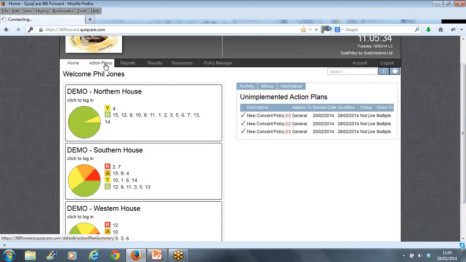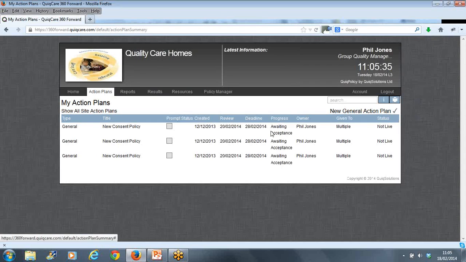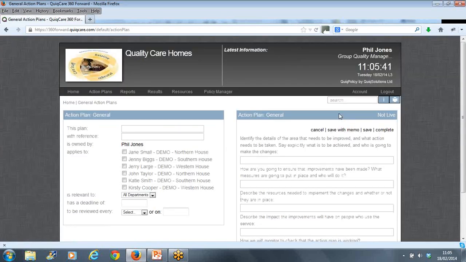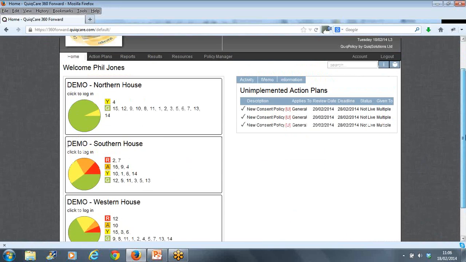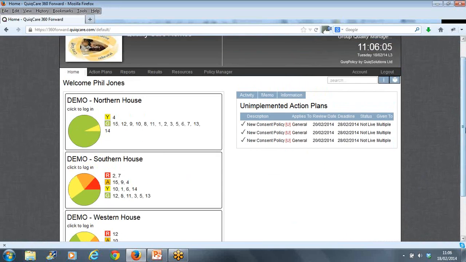You can also set action plans across all of the different services in your region. You can see here Phil could create an action plan for people within each of the locations within their group, and this is entirely scalable. So you could have multiple regions, multiple service types, all within a single system, and a head office access perhaps, where you can have reports which you run which show the situation across all of those homes.